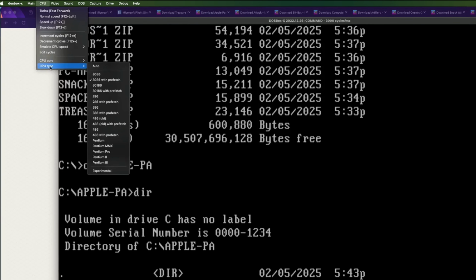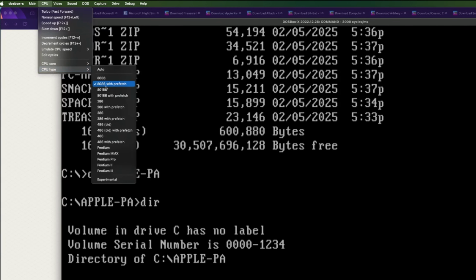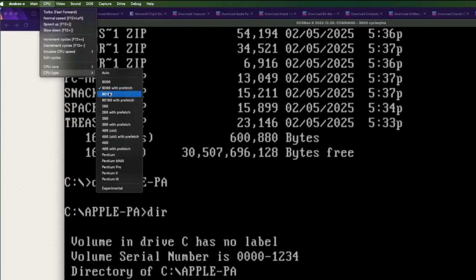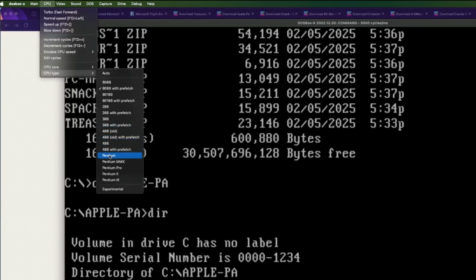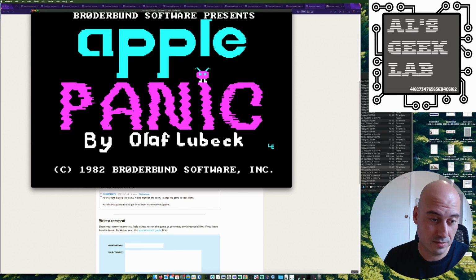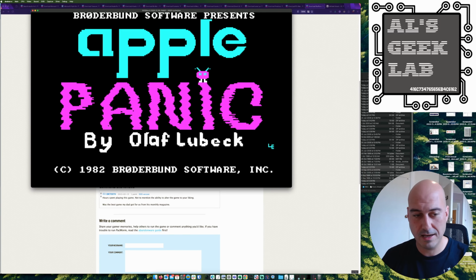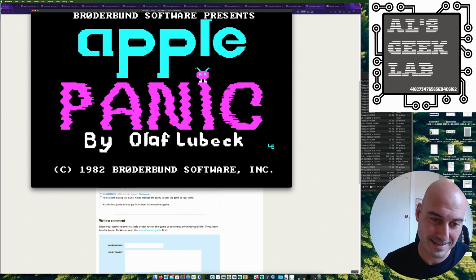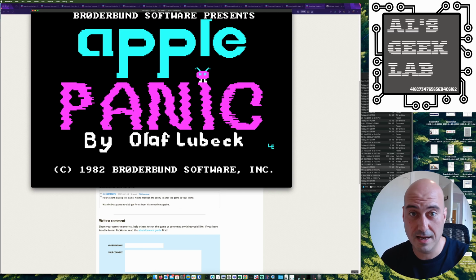So for example, if you go down to the CPU menu, you can see here we've got the 8086, 186, 286, 386, 486, Pentium, all the rest. So this helps you set the CPU speed of the particular computer that you're trying to actually play with. So it makes this game behave as it's supposed to. So let's have a look at Apple Panic by Olaf Lubeck. Again, Broderbund software, absolutely massive in the early 1980s and up, I think, into the early 90s, in fact, on lots of platforms, not just the PC.